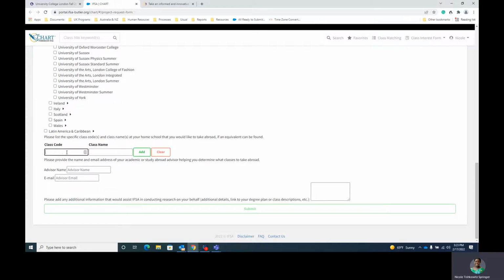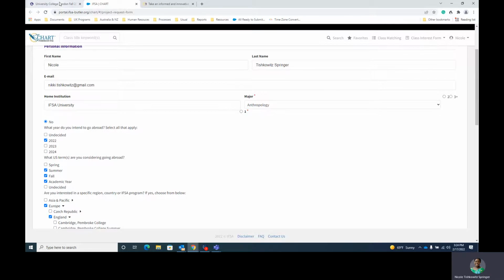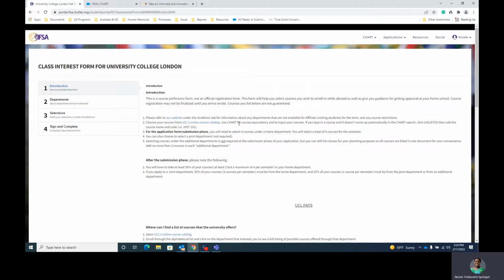You will enter the class code at your home institution where you're currently enrolled, the class name, and add that course. Add your study abroad advisor's name and also their email, so they'll get this report too at the same time when you get it. And this will be great because it allows them to advise with you as you're going through this course equivalency and the courses that may be able to match the class at your home institution and at UCL. And of course, there are some other great resources here, but this will be really helpful, just doing the equivalency project. So that's what that was for.